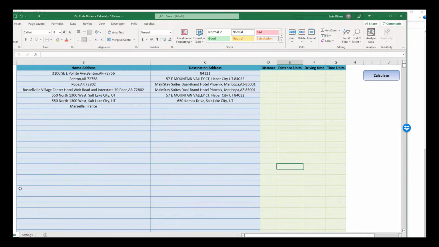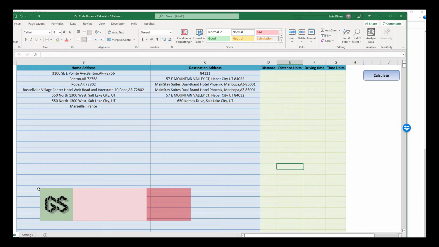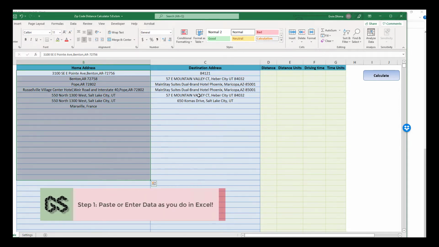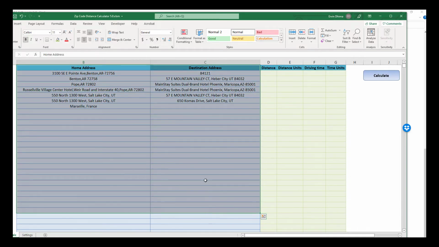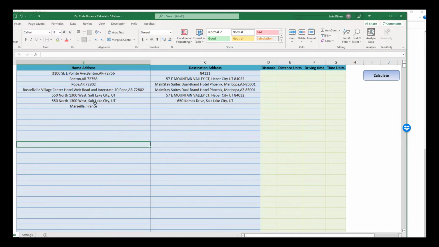Once you've downloaded my tool, you can paste or enter the data into the appropriate columns. As we're harnessing the power and functionality of Google Maps, you don't have to be exact with your addresses. The tool is smart enough to recognize addresses, even if the address might not be formatted 100% correct. You can use a combination of full addresses, partial addresses, zip codes, or cities. And it works with locations all over the world, not just US and Europe.